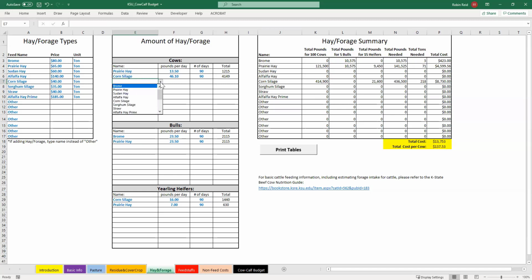If I want to add an ingredient, since I typed it over there, it'll show up in this list. So I'm going to add a little bit of my prime alfalfa here, just a couple pounds a day for those 90 days. And you can see that has actually showed up here now in our summary with a number of pounds we're going to need for our 100 cows that was entered in basic information, and then total cost for the herd. So again, if you have other, you can change these prices.